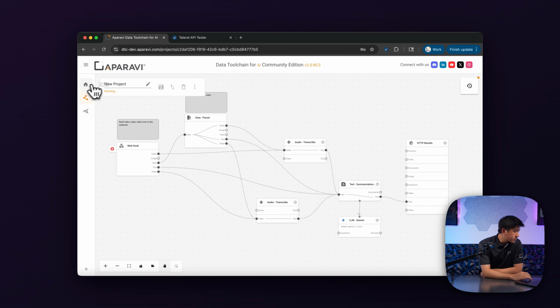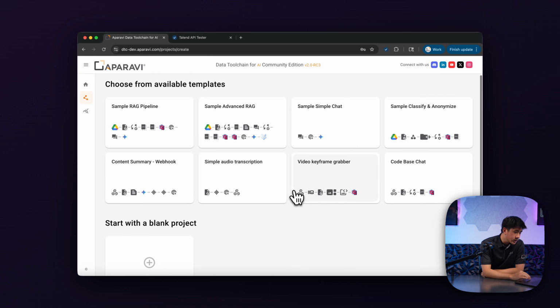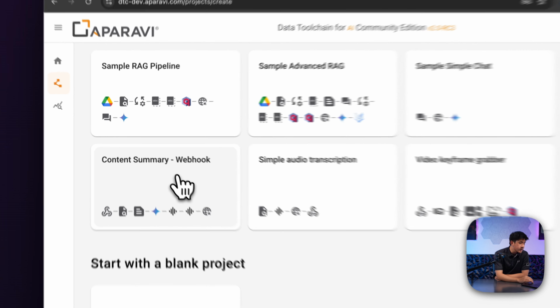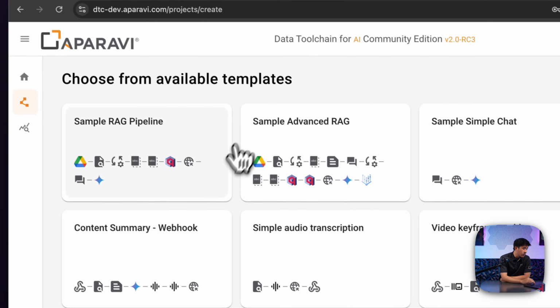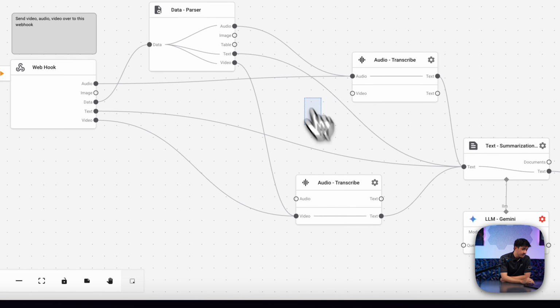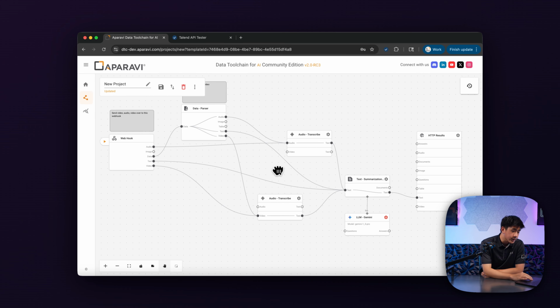So now let's actually run the pipeline. So let's start from scratch. So let's go to Home, New Project. And this will be the content summary webhook from our templates, right? So here is the actual pipeline itself.